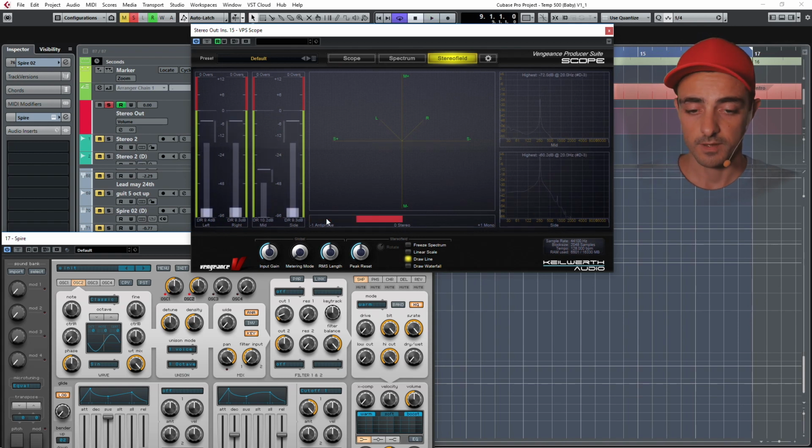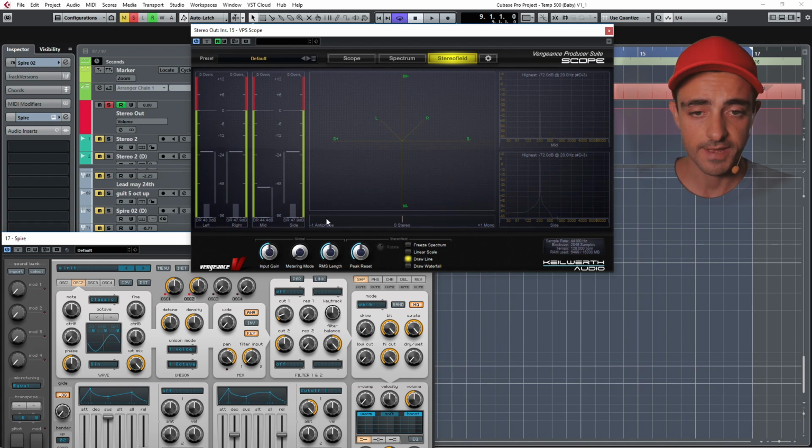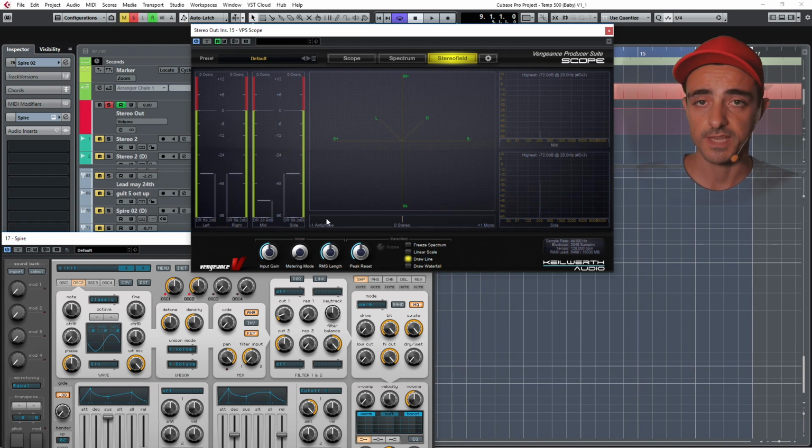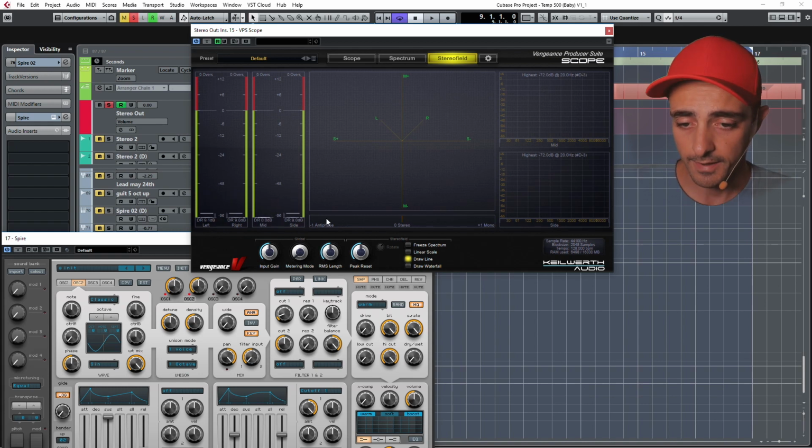So yeah, to be honest, I don't use the stereo field analyzer that often. I like to do this by ear, and just an advice, I wouldn't sacrifice the stereo image for the sake of mono compatibility.